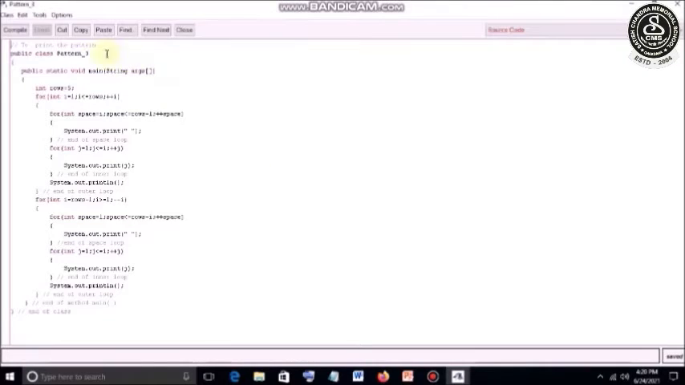So here is a program, public class Pattern3, then again the main function. So int row equal to 5, again we have made the number of rows fixed to 5. You can give your own choice of rows. And for int i equal to 1, i less than equal to row, i plus plus. Then within that it includes space: for int space equal to 1, space less than equal to row minus 1.